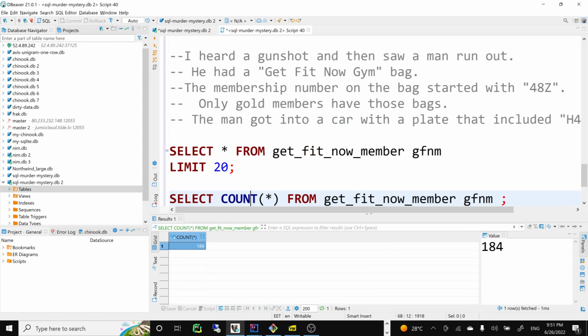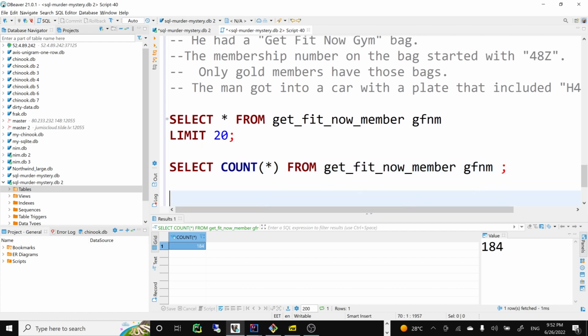Again, not a huge gym. I've heard of gyms which have 9,000 members. Of course, that's in January, right? Nobody goes to the gym. Come March, only maybe 100 members remain, right? So, 184 members. Okay, so there's our suspect who apparently, possibly goes to this gym, right?